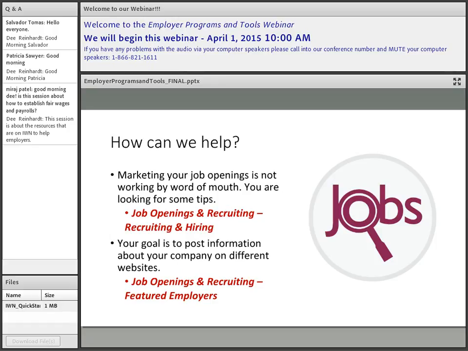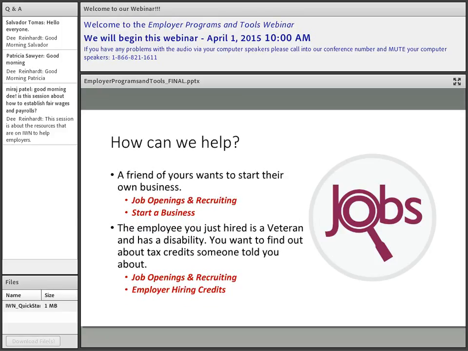Your goal is to post information about your company on different websites. Go to the Job Openings and Recruiting and enter information about your company under the Featured Employers section. A friend of yours wants to start their own business. So you send them to the Job Openings and Recruiting, Start a Business part of the menu.